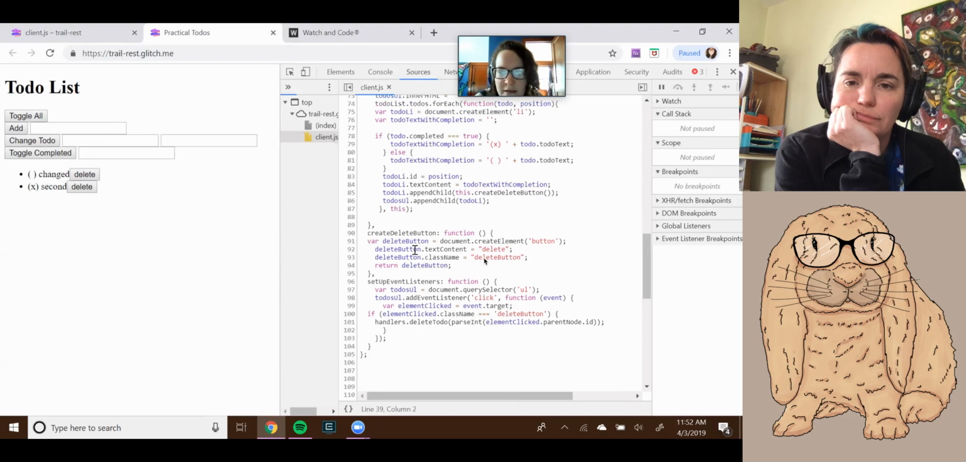So this is how we create the delete button. That's working. It does create a delete button next to it. Delete button: create element, you create a button, give it text content, give it a class name, return the delete button. That is working. So we actually need to go to the actual delete function. Can you put a debug point there? Yeah, because it's a handler, which then refers to this method on the to-do list function.